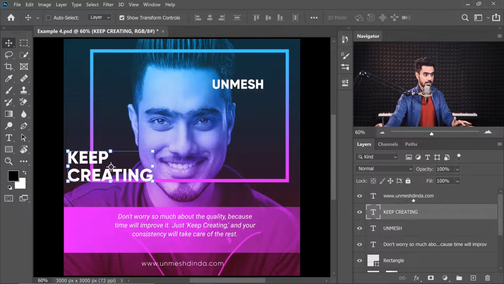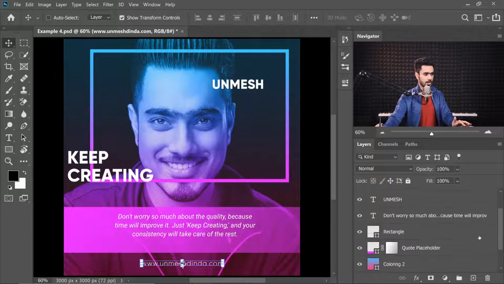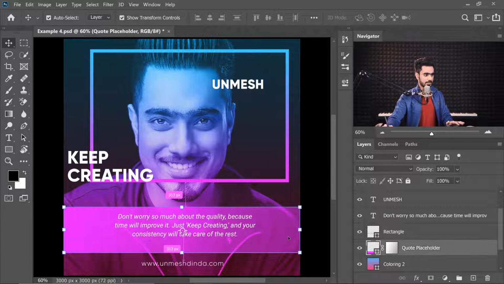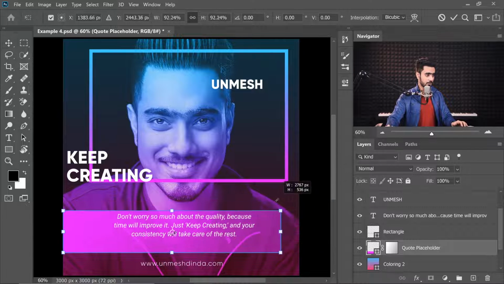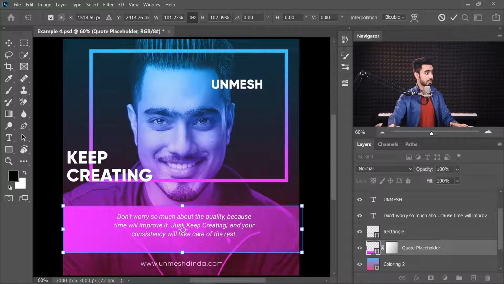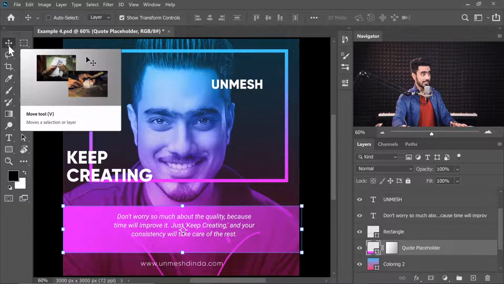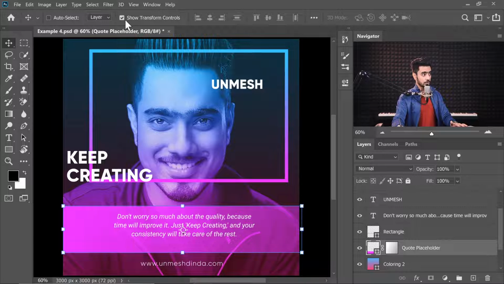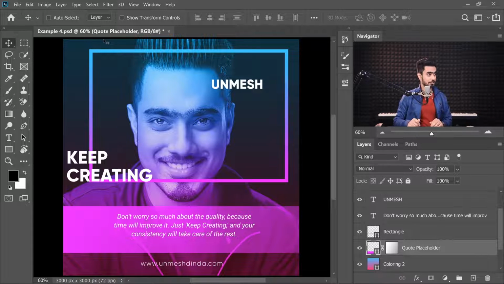Even if you select keep creating unmeshtinda.com or whatever is selected, even if this rectangle is selected, it will always show up the transform controls. Transform controls simply allow you to make it larger or smaller, squeeze it or make it taller. Just transform it in any way you want. So you can make it smaller if you wish to, you can squish it if you want, and we're going to discuss these controls later. Just keep in mind that if you have the Move tool selected and you have checked Show Transform Control, it'll always show that transform control. I usually keep it checked off. And you have a lot of other settings that we can discuss later.